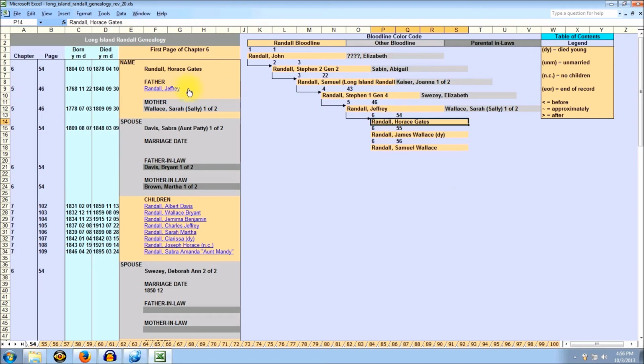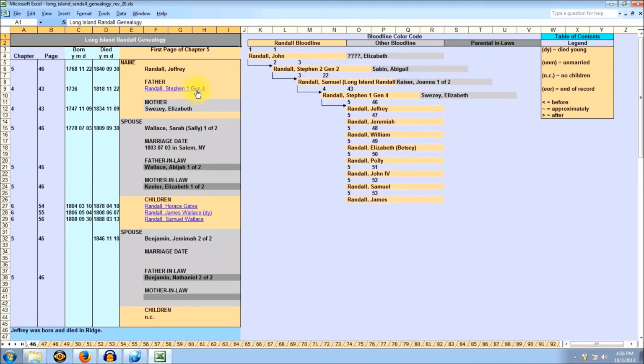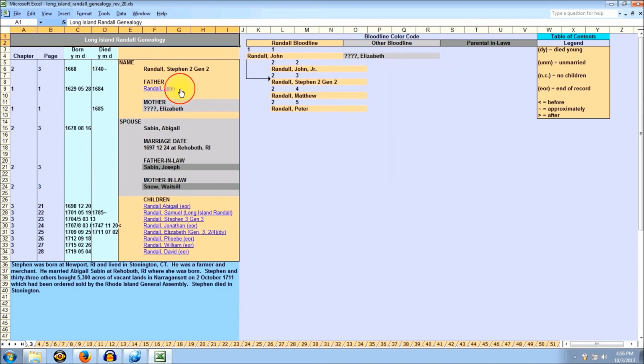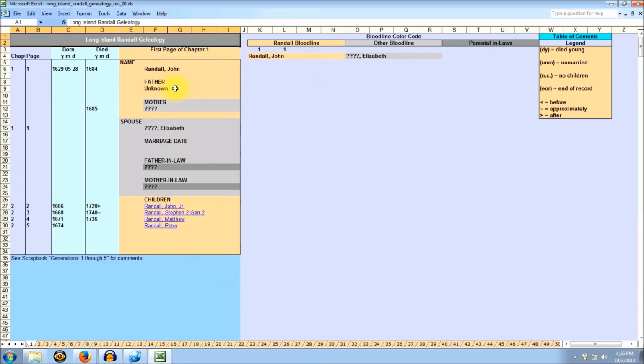If I click the father link again, that will bring me to Albert's grandfather. Click it again, and I go to his great-grandfather. If I keep on clicking it, I'll go all the way back to John Randall. So you have the ability to move vertically backwards from generation to generation, all the way back to the beginning of time.